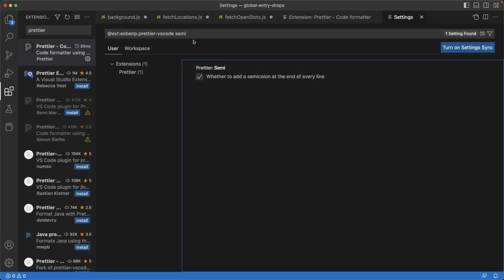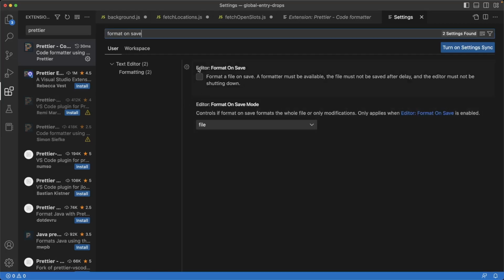Now, I want to format every file whenever I save it, so I'm going to search for format on save, and let's check this one here where it says editor format on save, format a file on save. All this means is that whenever I use Control S or Command S, the default formatter, which in our case will be Prettier, will format the file for us.